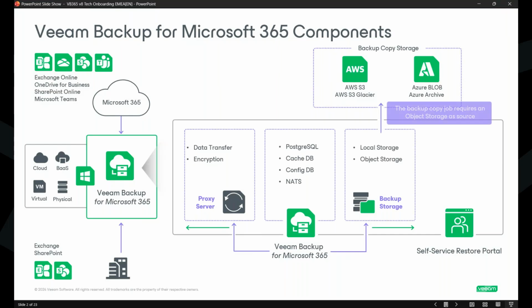Next, we will have the backup storage, which can be either local or object storage. Now, for the local, we don't really have that many options. The data simply sits on premises in a designated backup repository that the user will choose to use. For the object storage, we can also leverage backup copies, and we will need those object storages because otherwise backup copies cannot really work. We can only define object storages as sourced for those types of jobs.